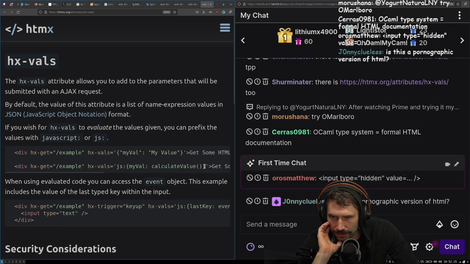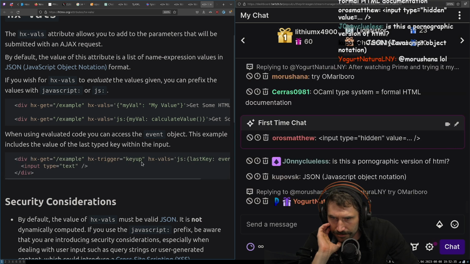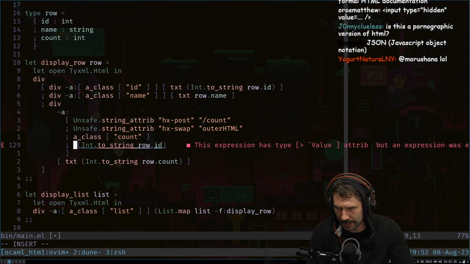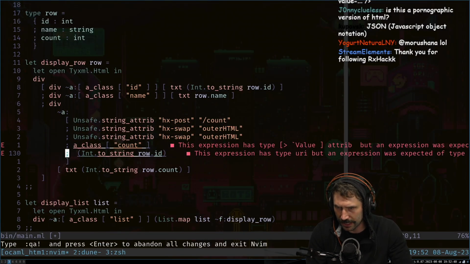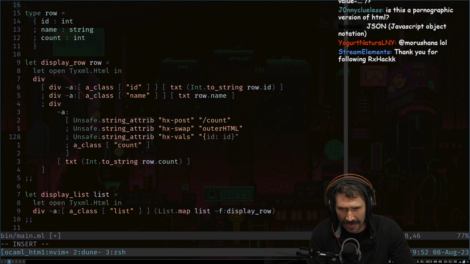Interesting. You can even get calculated values. Fun. Very, very fun. Okay, so we can just do something nice like that, right? What the heck is it called? Let's see, that'd be one of these. Paste that in here. HX-vals. So I'd have to do something like this.